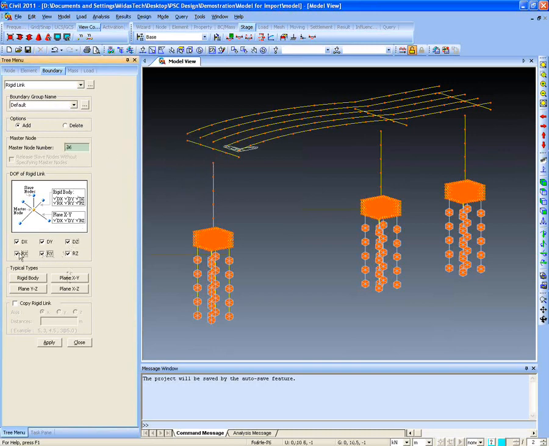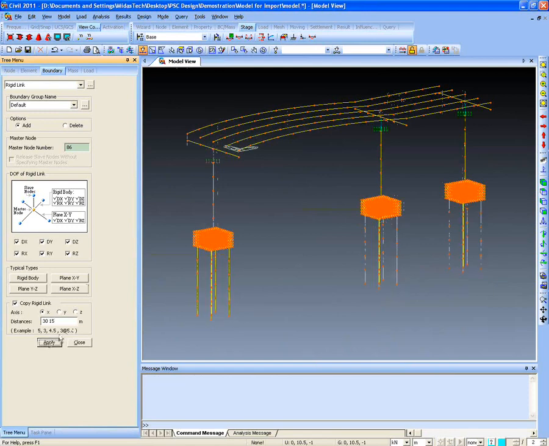And we will restrain all the degrees of freedom, and I will copy the rigid link in the X direction so that the connection between the piers at other two supports can also be modeled. As you can see, the rigid links have been provided.